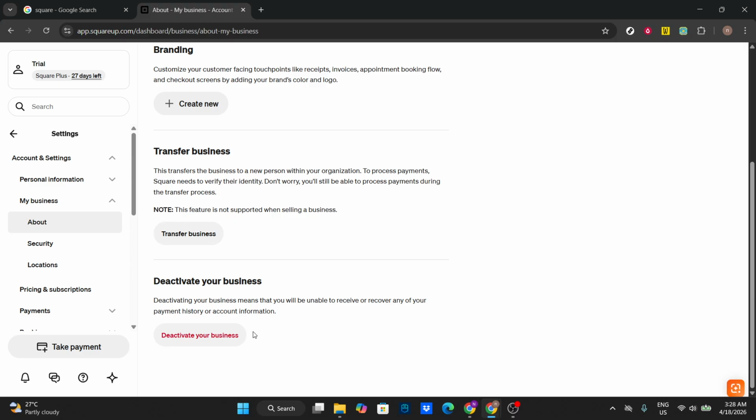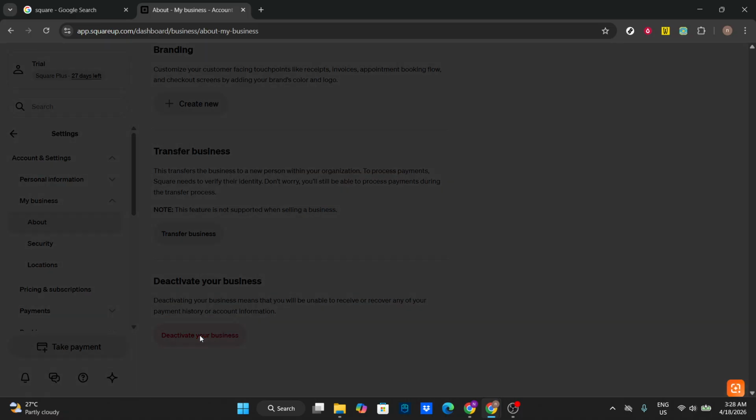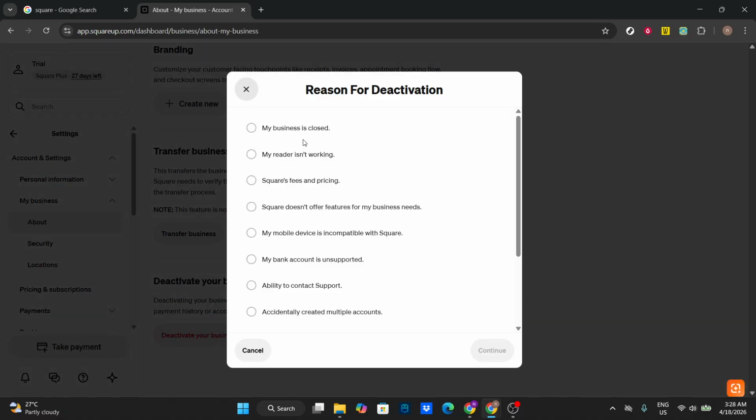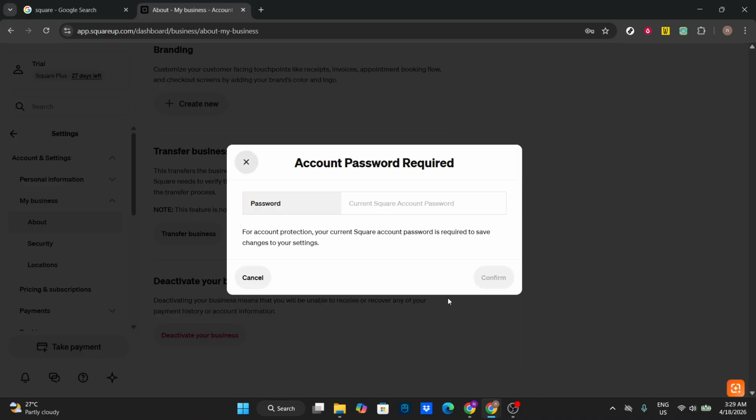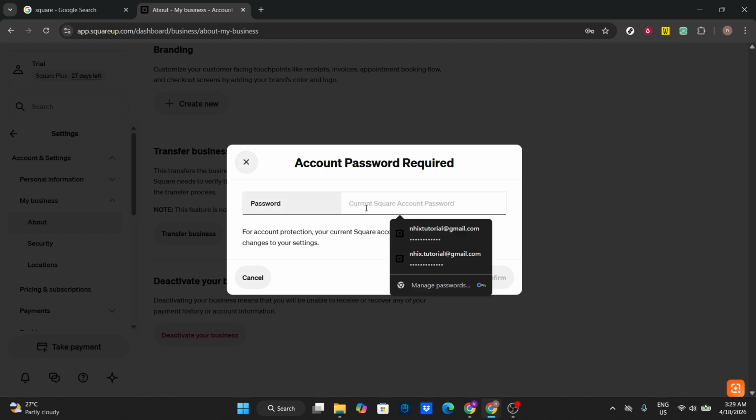Square will then prompt you to select a reason for deactivation. Pick the reason that best fits your situation. This choice is required to move forward, and the Continue button may remain inactive until you make a selection. Your choice here won't block you from deactivating. It just helps Square keep accurate account records. After selecting a reason, click Continue.